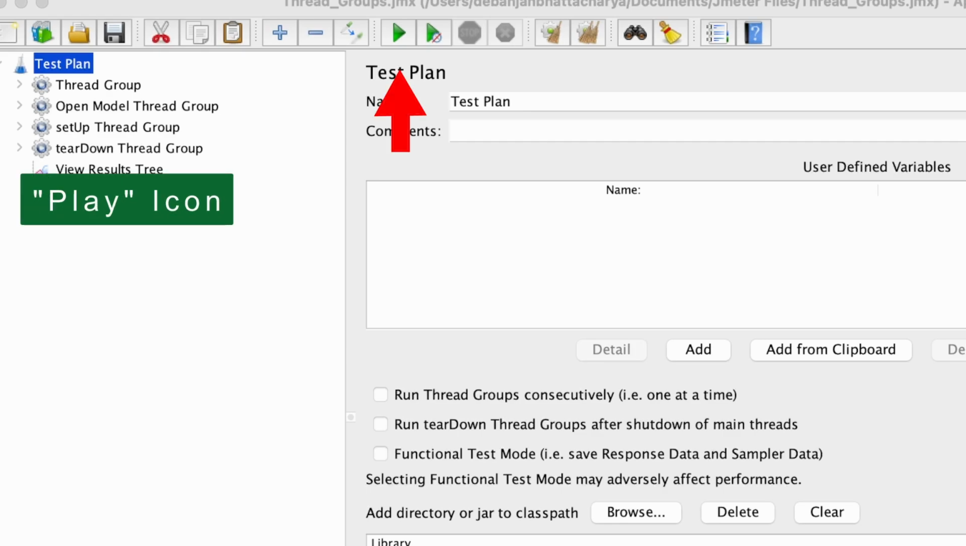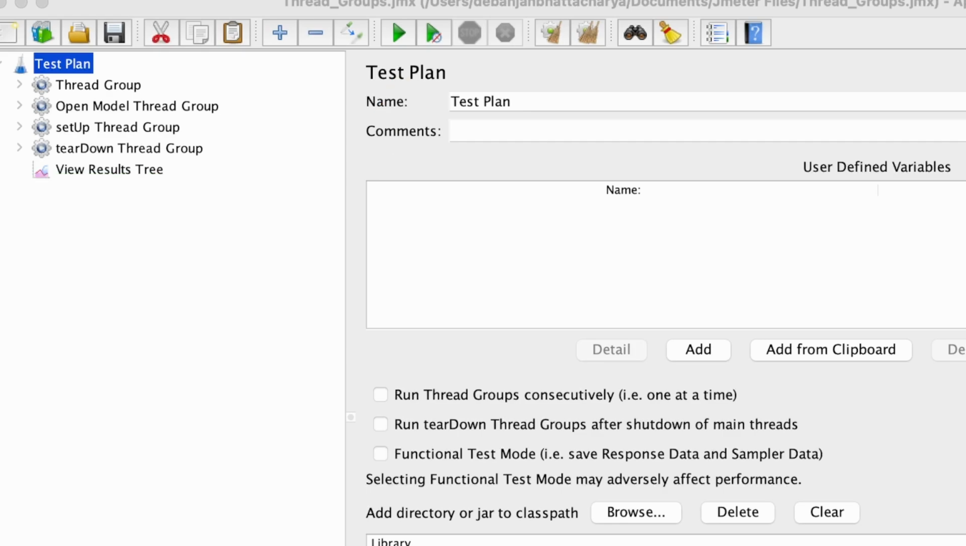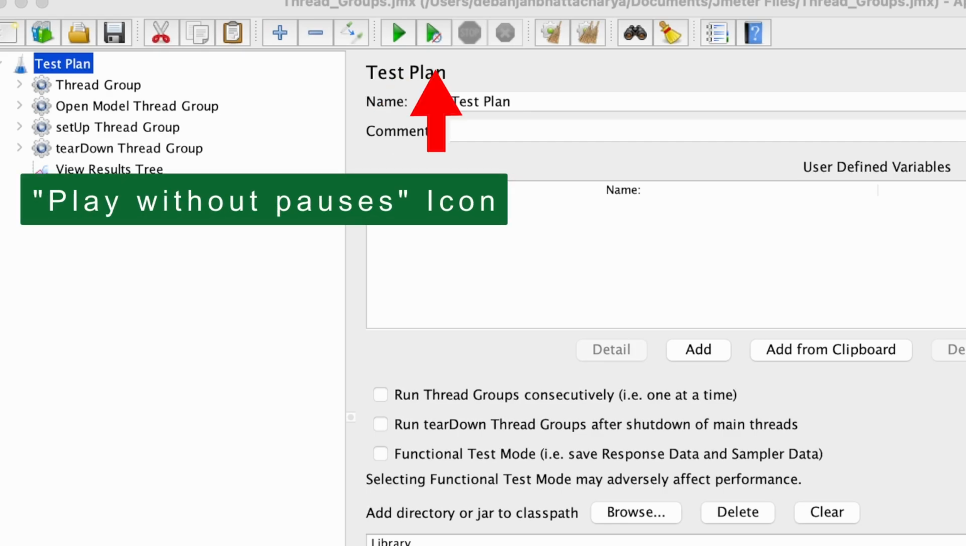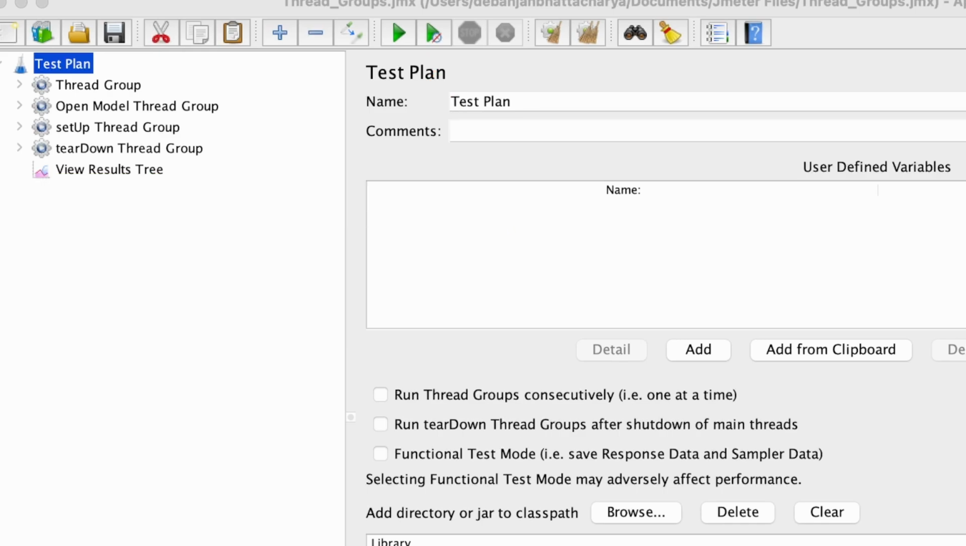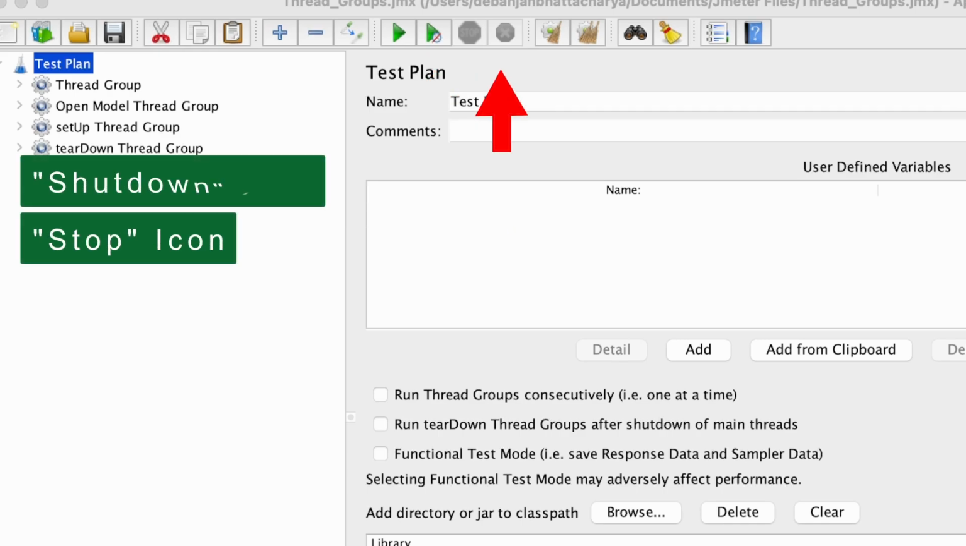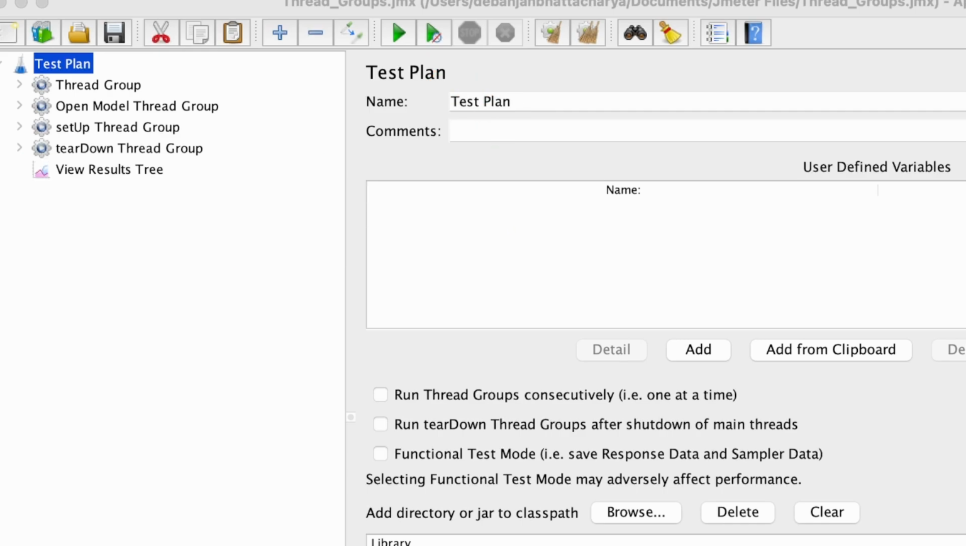The play button beside that will run the script. The play button with a mark allows the script to run without any pauses. The next two buttons are stop and shutdown. These will be enabled only when the script is executing in the GUI mode. The stop button stops the execution of the test, while the shutdown button terminates the execution.